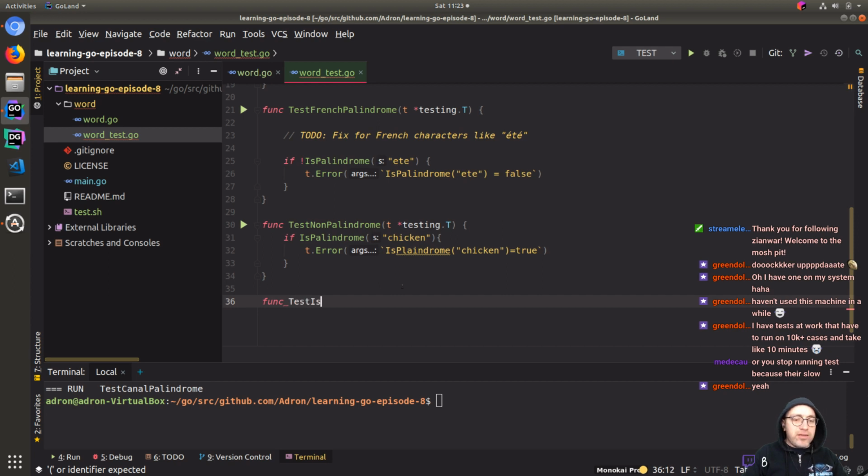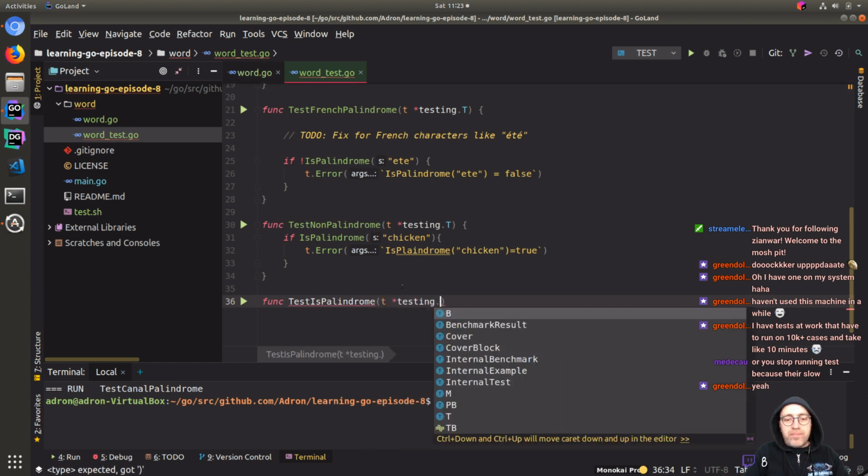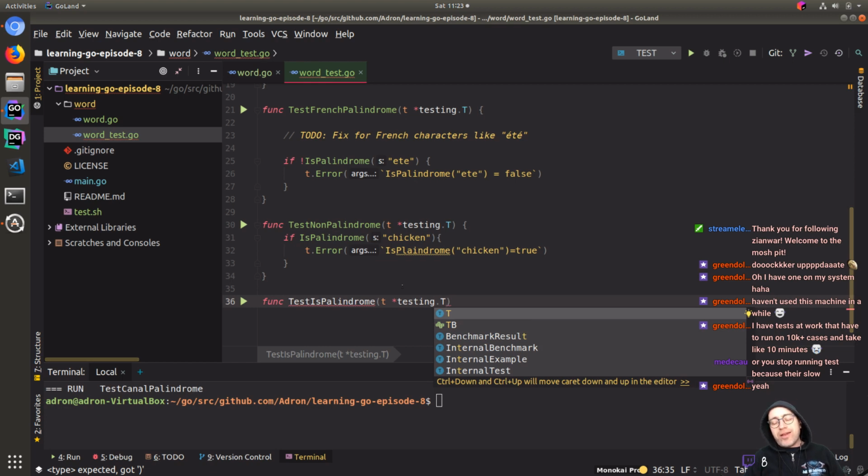So test is palindrome, because in a situation like this, you want to throw a bunch of stuff at it, right? You don't want to just arbitrarily, if this is a little bit more complicated function that actually did some stuff besides, what does it say? Or you stop running the test. Oh right, yeah, exactly. Or you stop running the test. Good call, Medical.